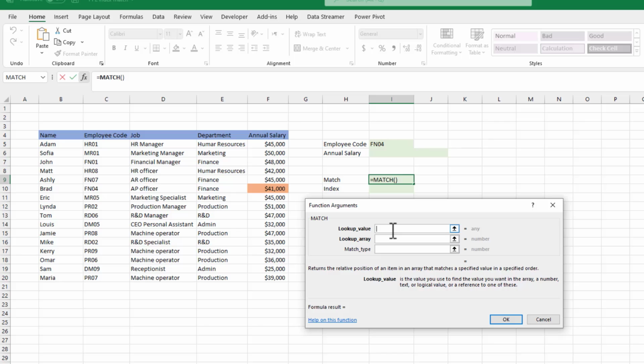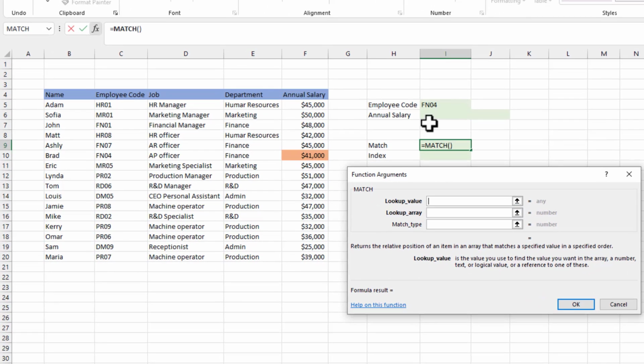In our example, we want to know which row is the code FN04. So the lookup value is FN04, and I will simply select a cell reference so that I can change the code freely without having to edit the function each time. I will select cell I5, as this is where I will type in my code to be matched. It is a good practice to get in the habit of using absolute reference, so I will hit F4 to anchor it, so that if we copy or move the formula cell, we don't need to revisit the formula to adjust it.